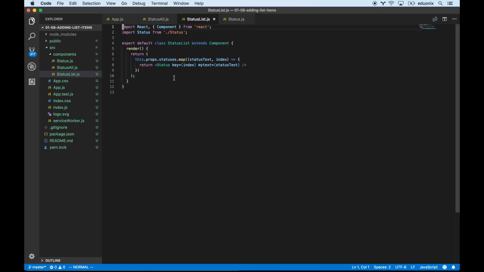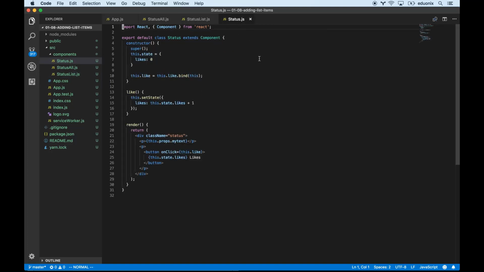And we made sure to add this key property because React complains if things rendered in a list don't have a unique identifier. And now the status component itself does have some functionality here. Remember that we are able to keep track of how many likes it has, and it has a small render method which defines what a status looks like and what happens when we click the like button.